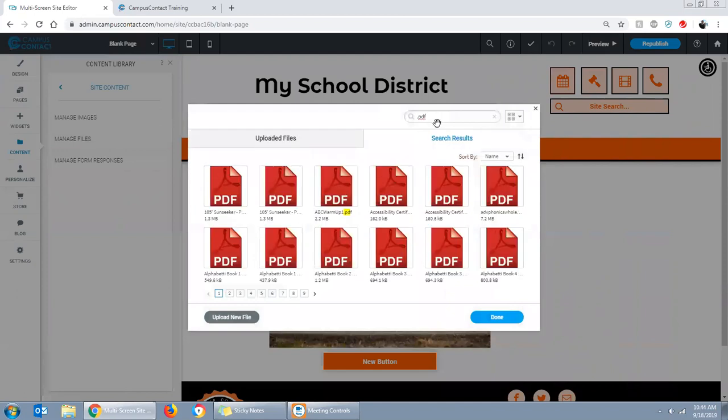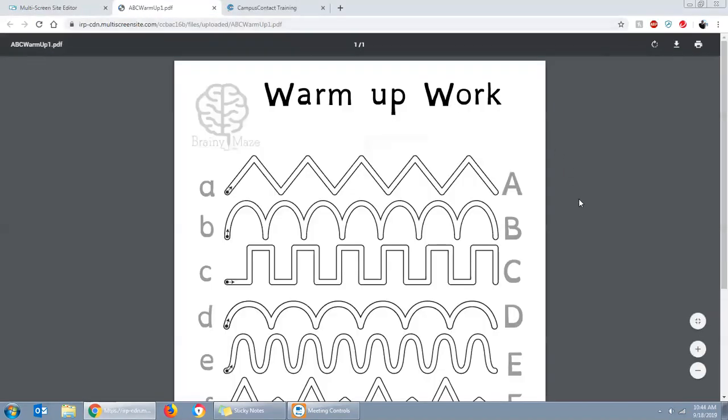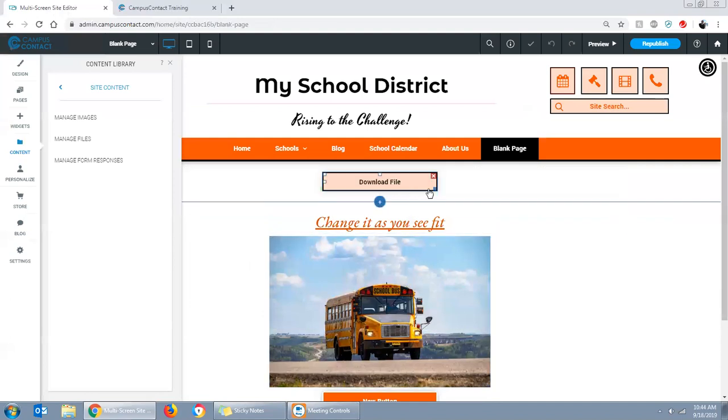If I just look at .pdf files, I can see all of my PDFs in here, and quickly, easily search for something. If I want to find something called ABC, in this case, I just type in the letters at the top and it instantly finds that file for me. And I can click on a little magnifying glass and view it. Or I can select it and it will automatically link it and even put a place for it directly on my site for people to download.